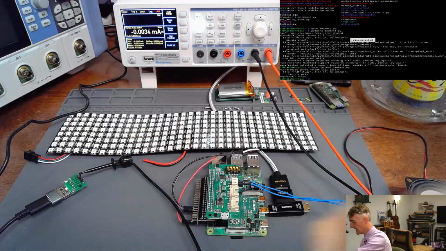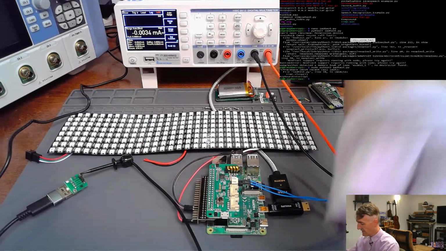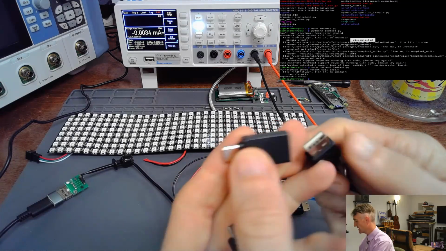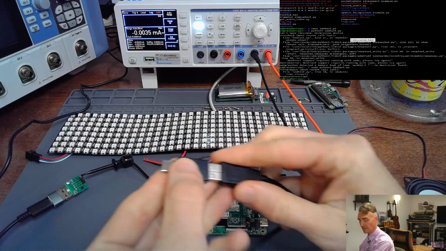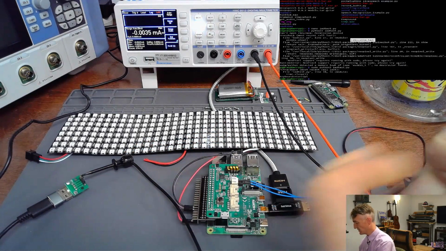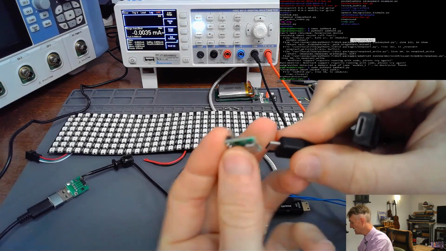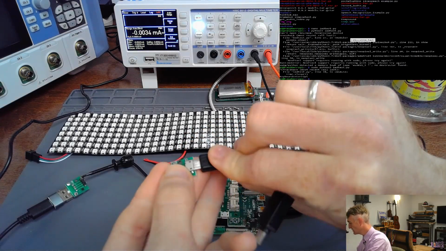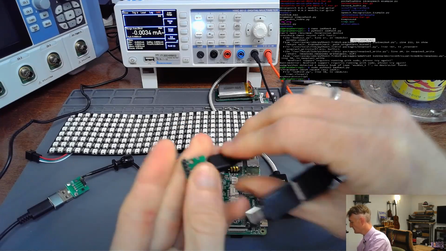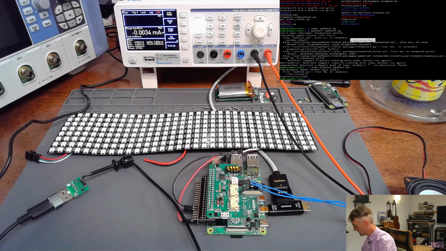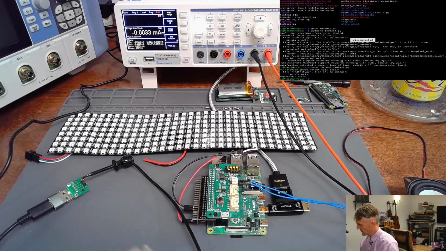Now I need another adapter, yet another adapter. I have this to go from Type A to Type C, so I can plug into the Raspberry Pi, and I have a breakout board for this little mini header, or micro header. So now I have adapters on adapters on adapters on adapters. I need to make sure I do this properly, so hold on.